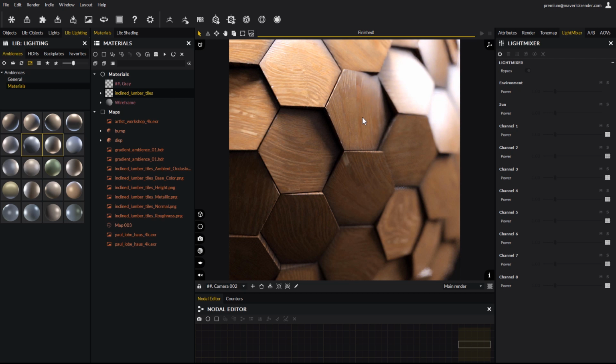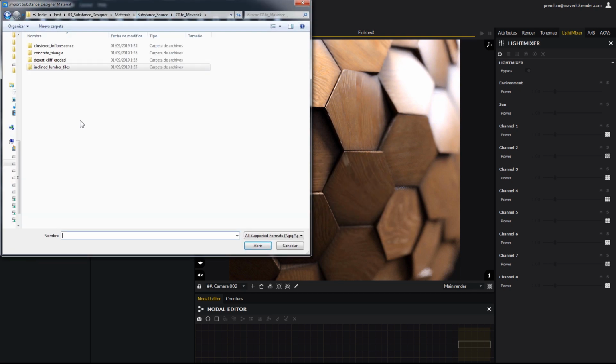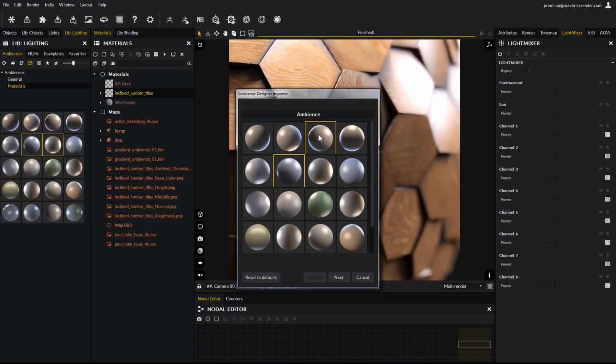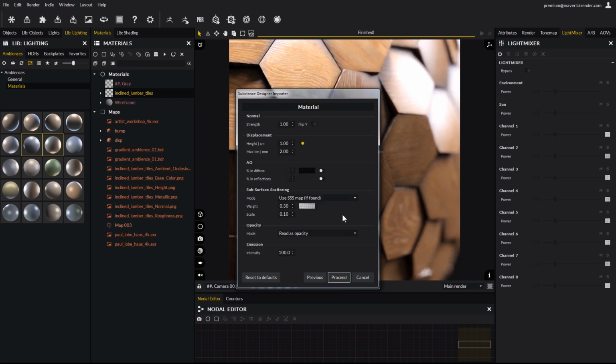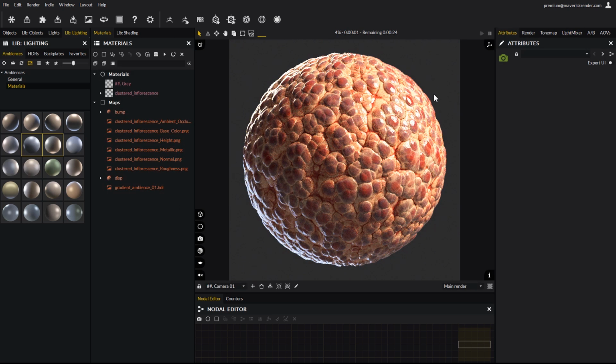Let's see another example. We will try a nice organic material, like this clustered fluorescence, from Ben Wilson. We select an ambience again, accept the importer parameters and proceed. And here is our material rendering, with displacement and textures all set up properly.